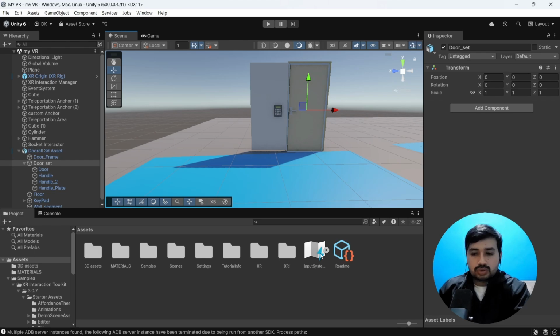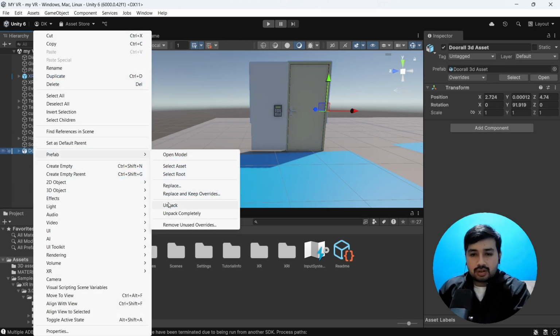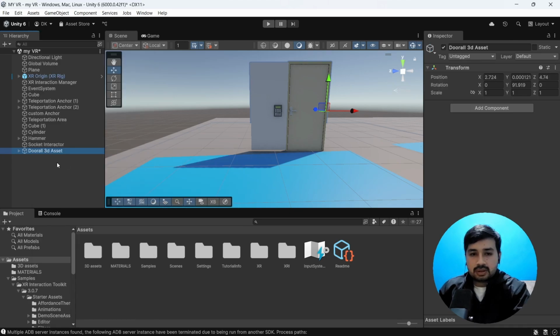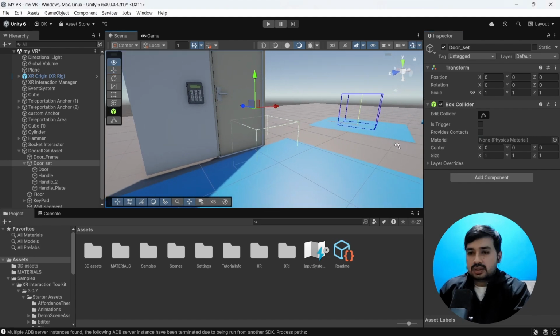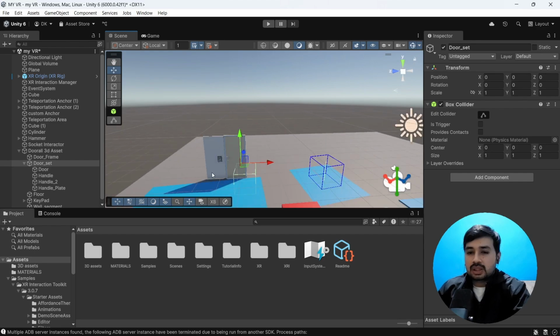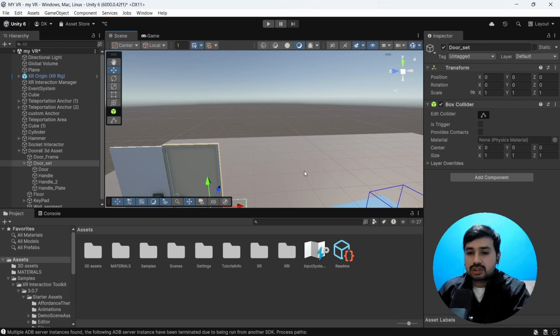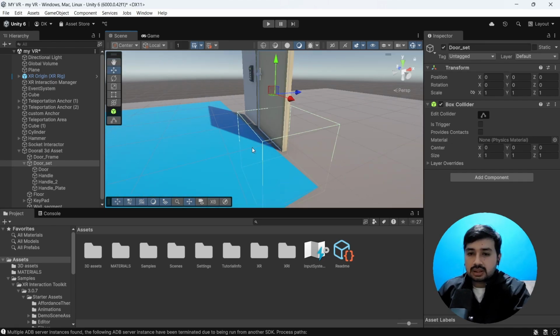Or you can do one thing, simply unpack this and go to door set, then add box collider. What it will do is create a new prefab after we add the box collider to it, so it will be easier for you to use or reuse this. So now we'll be resizing it.